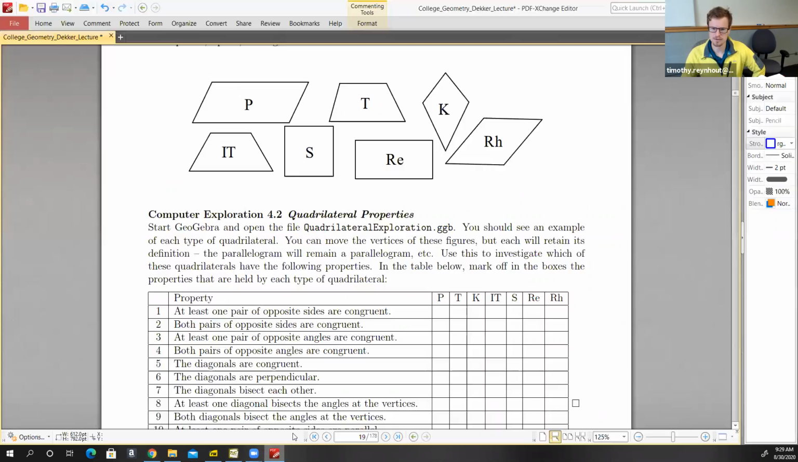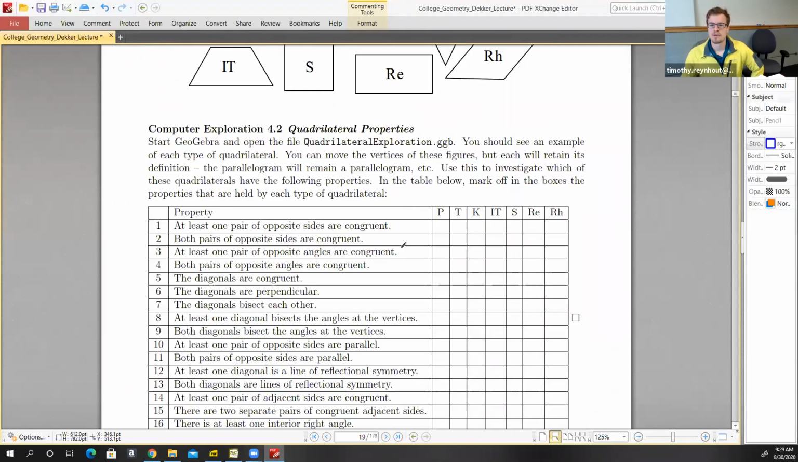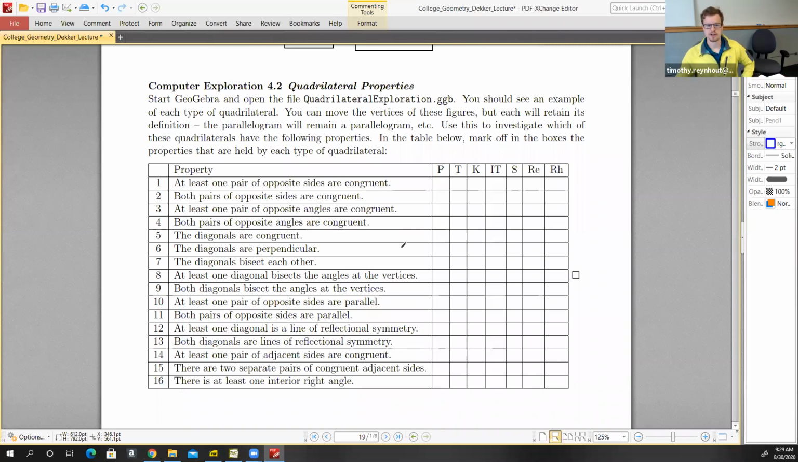Let's go back to our lecture notes then. So we have a collection of properties. There are 16 properties here, and we want to determine which properties each of the parallelogram, trapezoid, kite, isosceles trapezoid, square, rectangle, and rhombus have, right? We want to determine which properties each of these shapes has. So for example, let's take a look at the parallelogram. Let's see, at least one pair of opposite sides are congruent. So what does it mean for sides to be congruent? That just means that they're the same length.